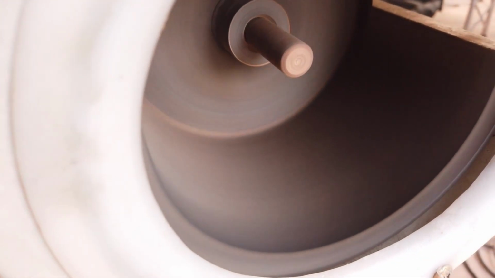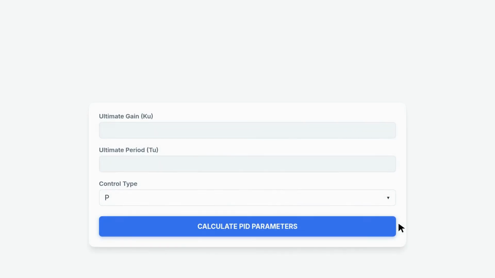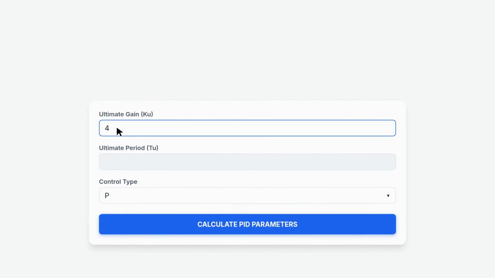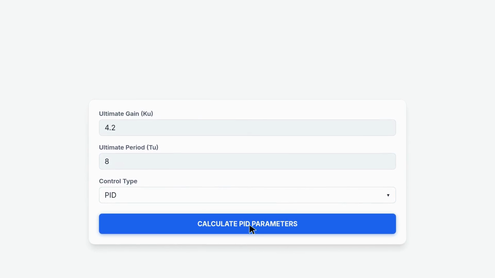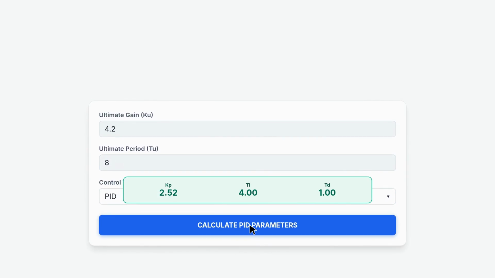Here's a practical example. Say you're tuning a temperature control system. Through testing, you've determined your ultimate gain is 4.2 and your ultimate period is 8 seconds. Enter 4.2 in the ultimate gain field, 8 in the ultimate period field. Select PID from the dropdown, then click Calculate PID Parameters.